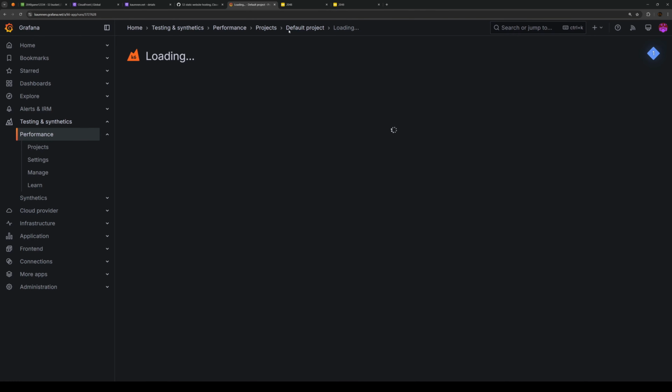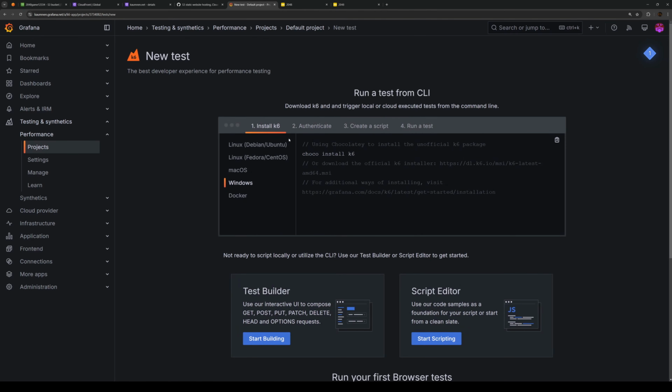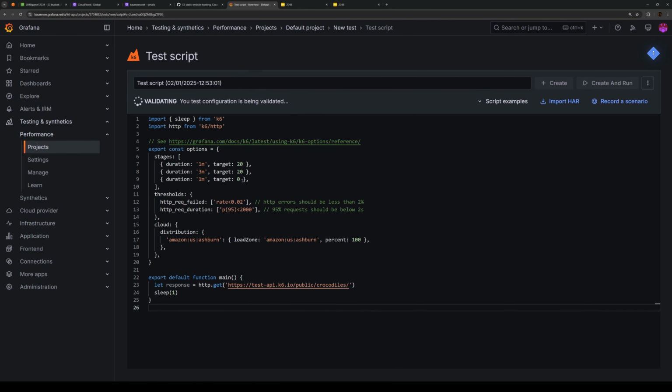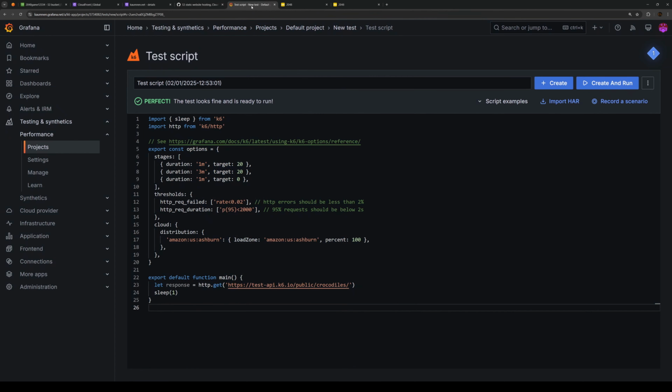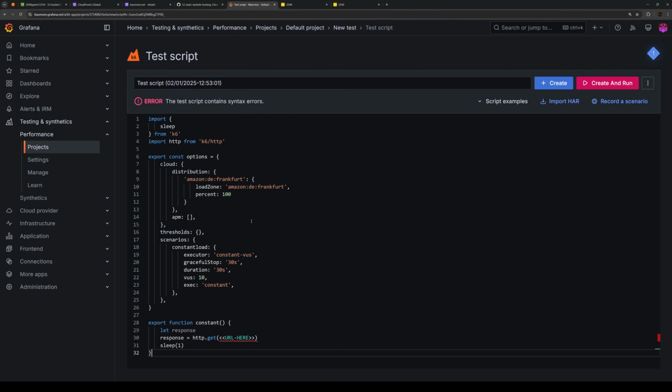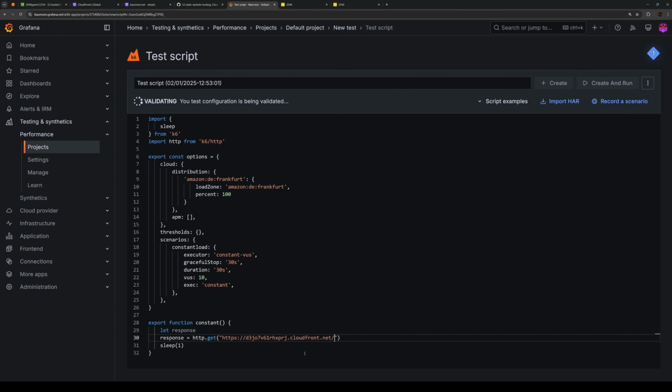While that's loading, we'll go back to the default project and we'll create a new test again here, and we'll copy the same script, but we'll change the URL here to the CloudFront distribution. So that it'll be this link, and we'll copy it here.